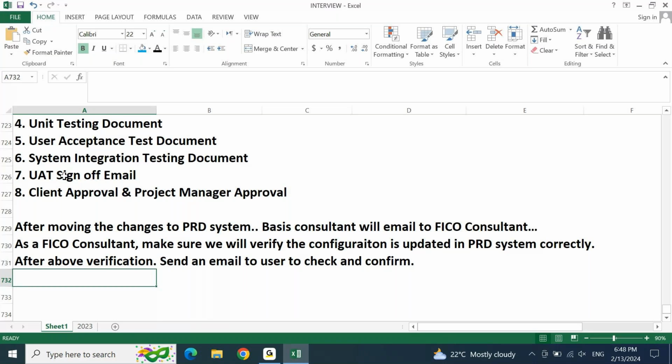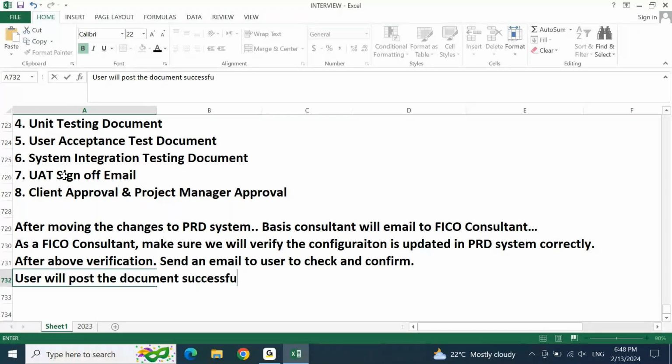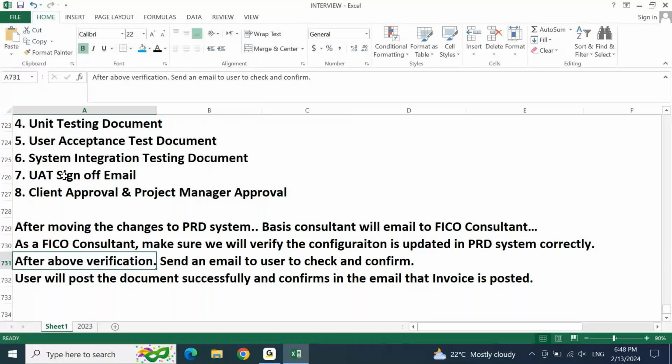What is the user going to do? The user will post the document successfully and confirm in the email that the invoice is posted. Whatever the issue he raised, he will post the invoice in the production system, because now the payment term is created and available. Once the entry is posted, he will confirm by email that yes, it is now working.